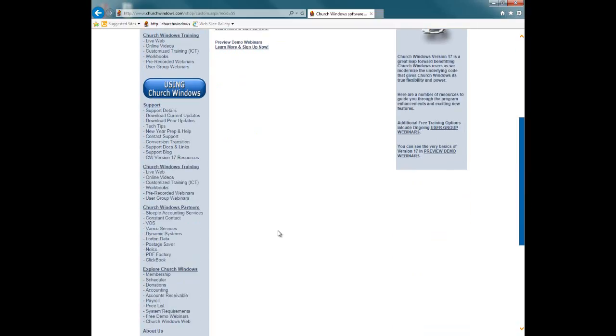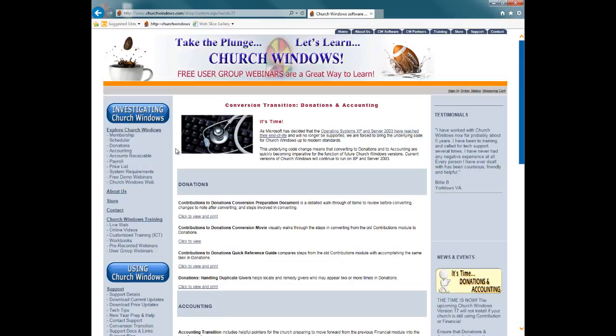There is more information about that conversion process back here on our website where it says conversion transition, which is listed right here underneath the Using Church Windows bubble. So more information about converting to accounting and donations can be found on this page.